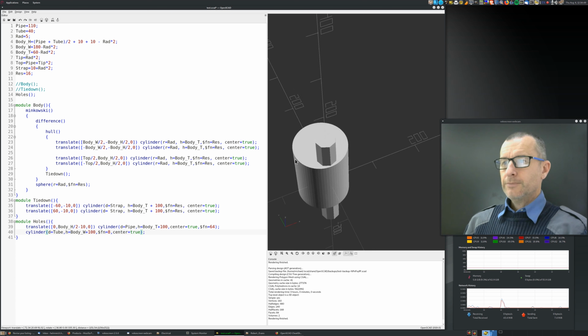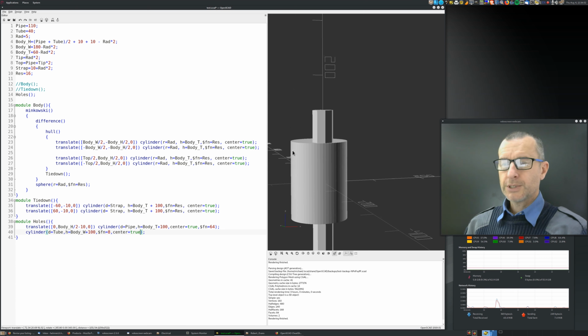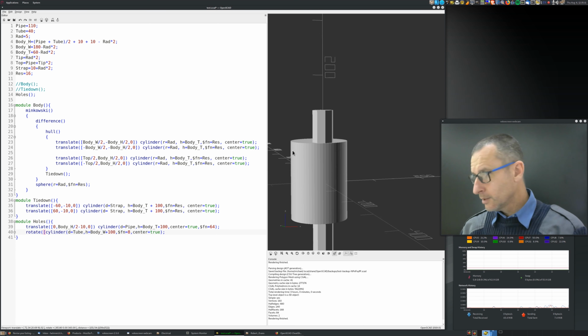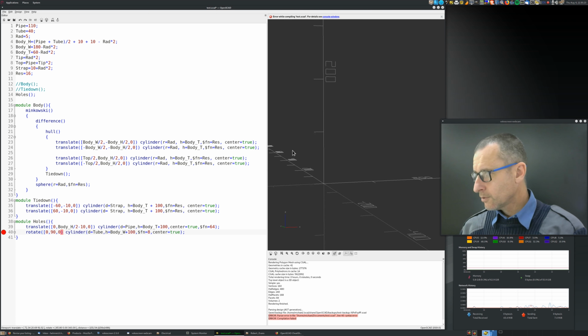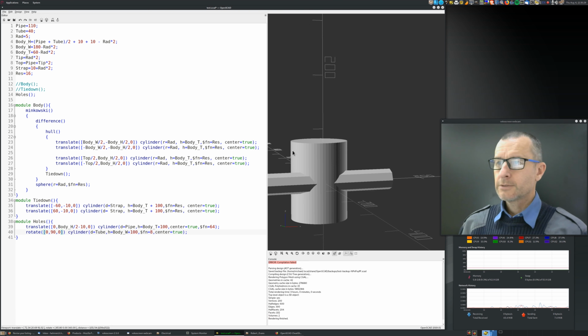Right, so we've got that guy sitting there in the wrong orientation. We need to lay it flat, so let's do that. Rotate, open parentheses, square brackets. We're not going to rotate around the x-axis. We're going to rotate around the y-axis, I think. So it's 0, 90, nothing around the z-axis, 0, close. I think that's right. What have I done wrong? And close the square bracket. Okay, so that's it there.